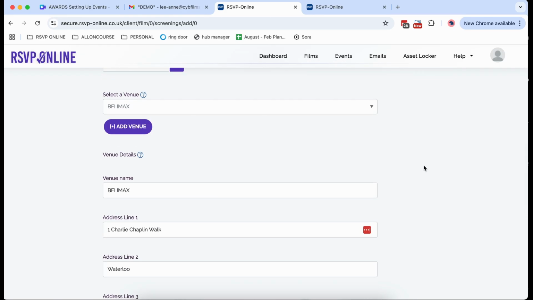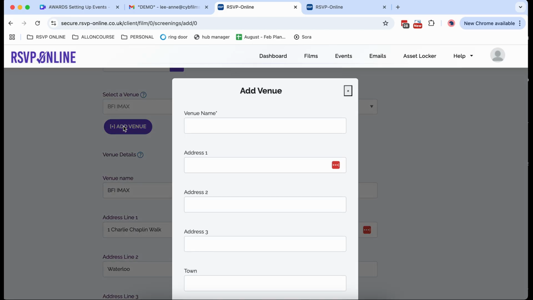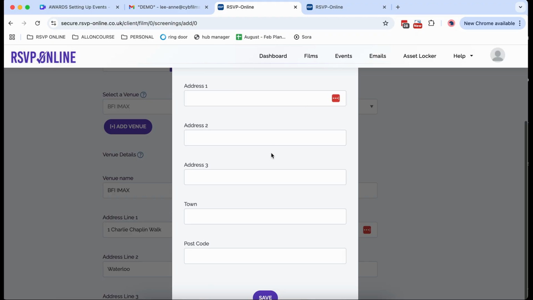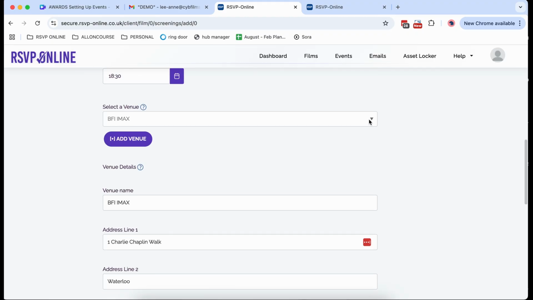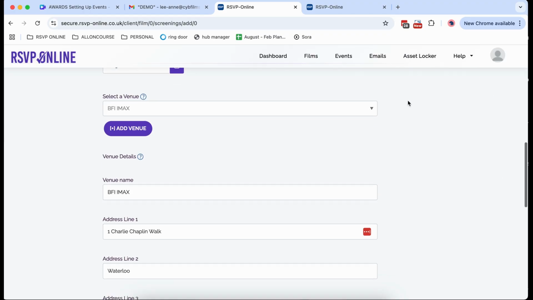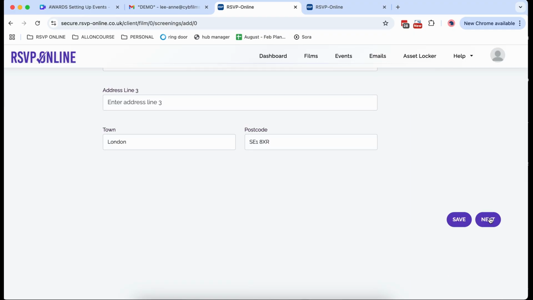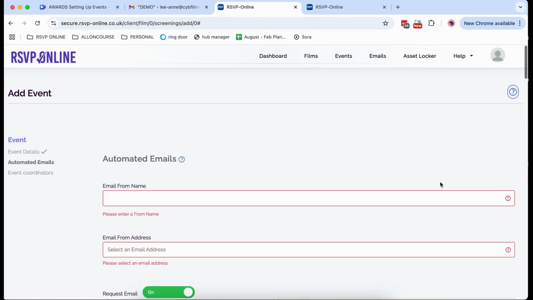If the venue that you want to use is not listed, however, you can add a venue here by filling this form out. Really simple, just pop in the details there and click Save, and then going forward, that venue will always appear in your drop-down, so you won't have to keep re-entering the details. Once you're happy with everything on this page, you can then click Next, and we'll be looking at our automated emails.